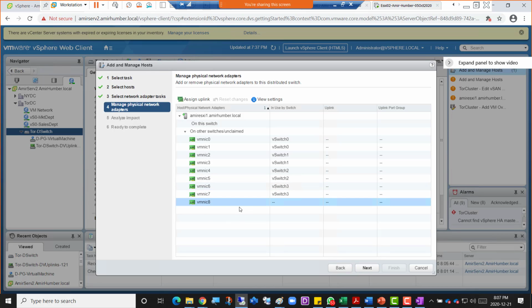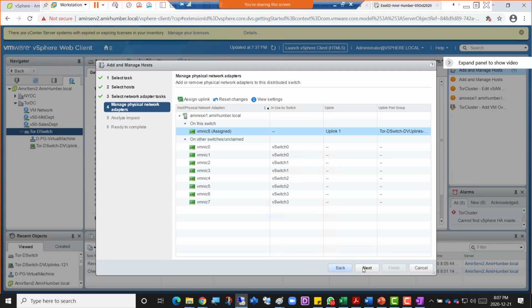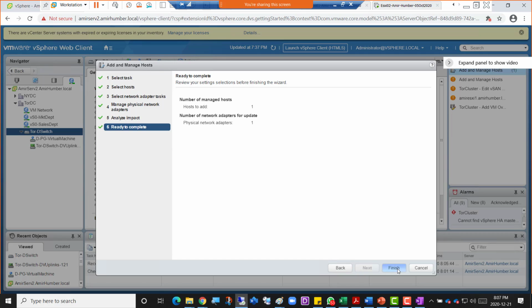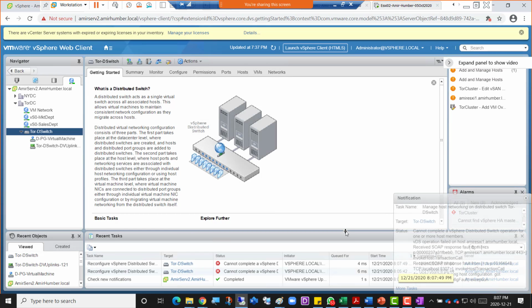And VMNIC 8, assign uplink. Uplink 1. Next, finito. Otherwise, I'll just take out E6i2, E6i3.